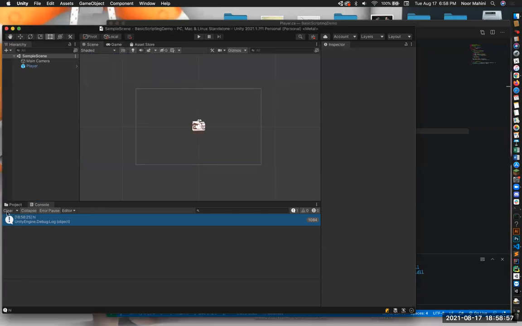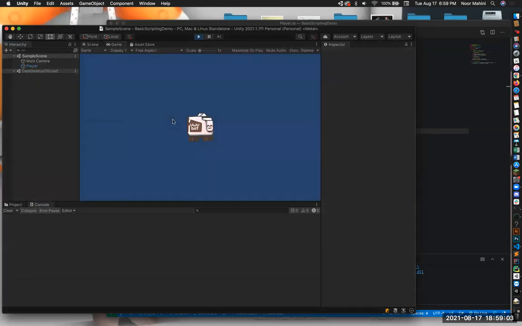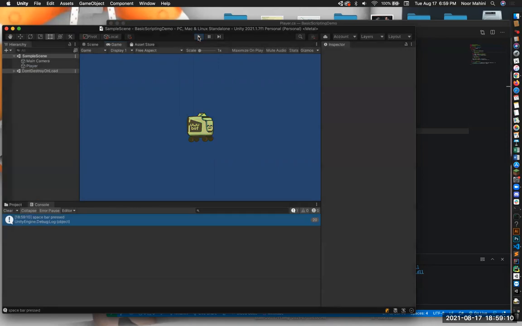And we can also clear the console if we want to start with a clean slate, and then just hit play. Then when we hit the spacebar, we should see "spacebar pressed" being printed out.